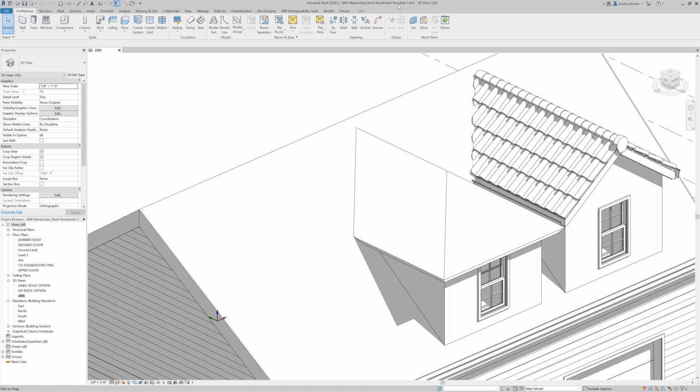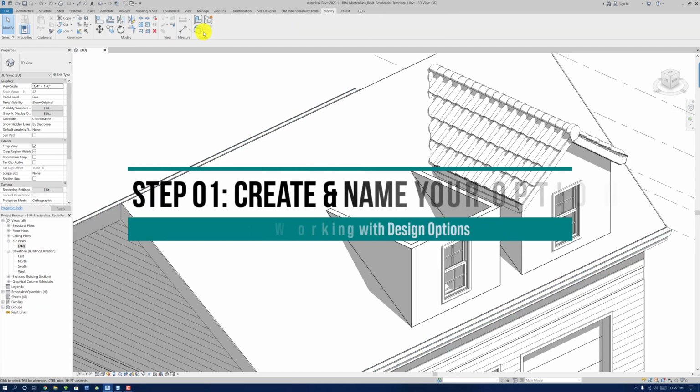My name is Kedor, and this week I'm going to show you how to work with design options in Revit. For this exercise, I'll be creating a hip roof and a gable roof. So our first step, create and name your design options.